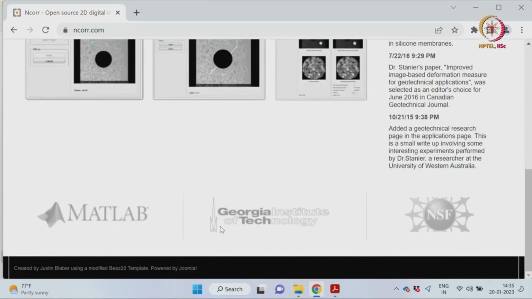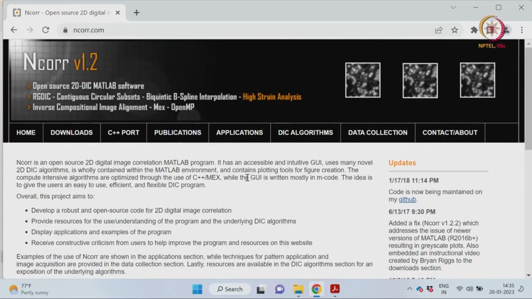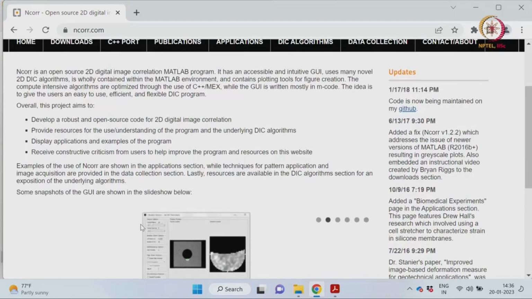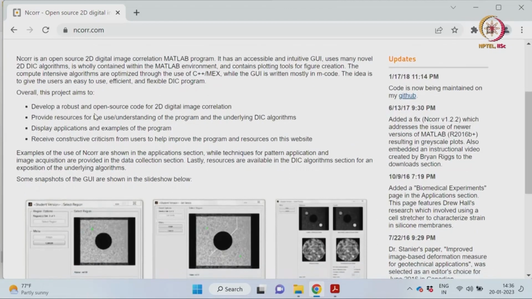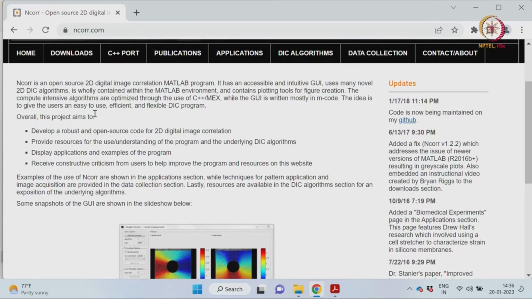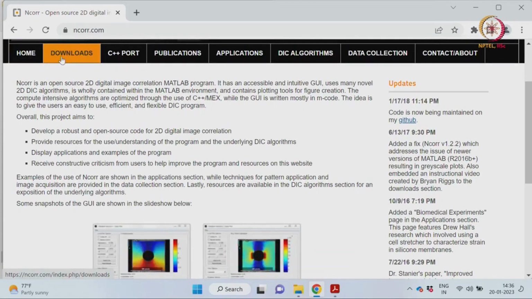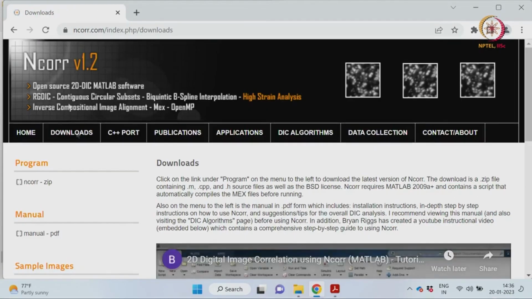So, this software was developed by Justin Blaber and his team, and maintained from Georgia Tech, and maintained by him. He also has a GitHub page, so you can see the updates of this software on his GitHub page, but today I am just going briefly over this implementation. On this home page you can see the introduction of what all this software is capable of, and how a typical DIC algorithm works, which we have already seen in previous lectures. So, we will just directly go to the installation part.